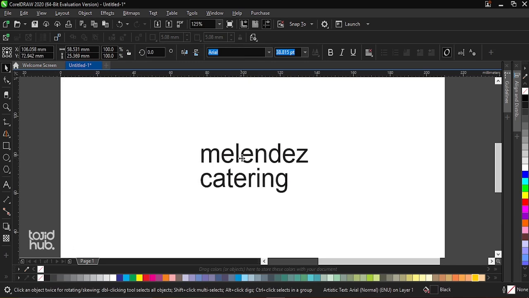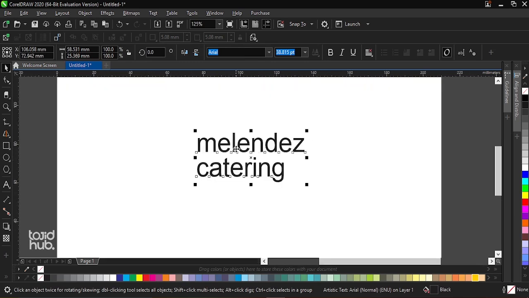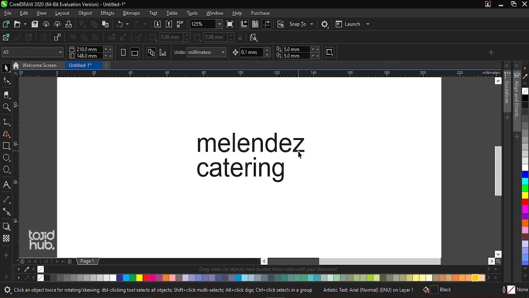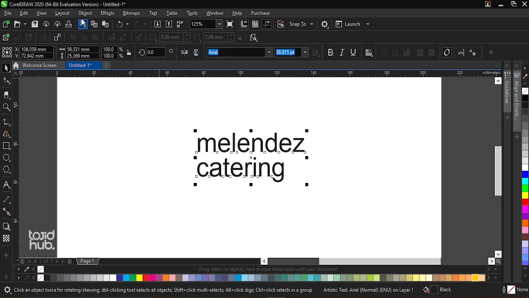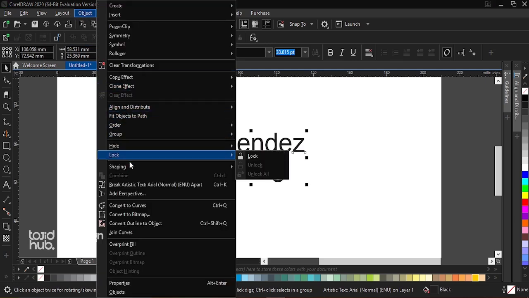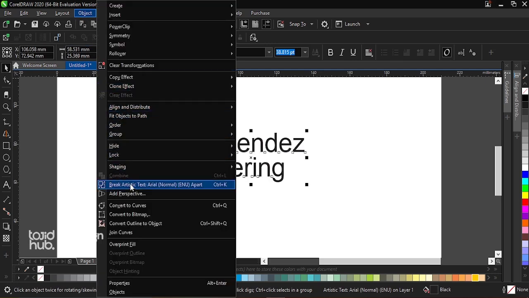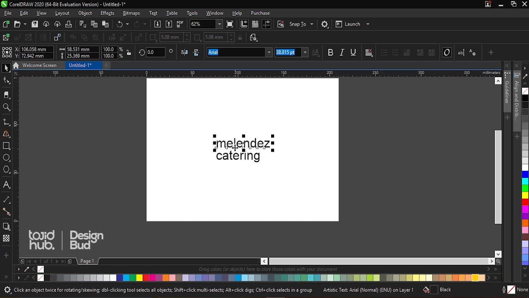So I will have to divide these two texts. For me to divide them, you come here to your object menu, then you click on break text apart, or make use of the keyboard shortcut Ctrl K to break the two texts apart. Once you click on it, the two texts now are broken apart.